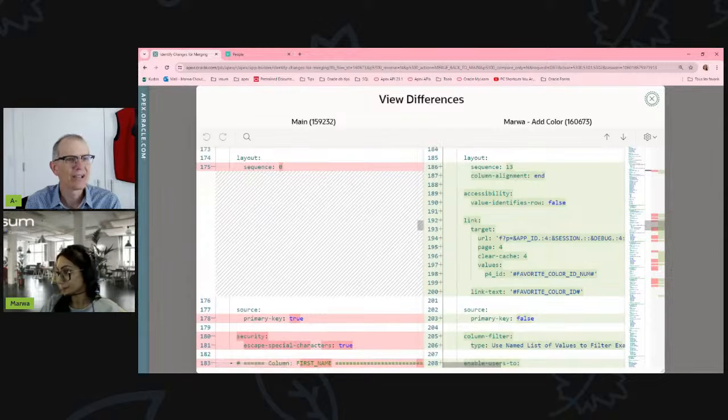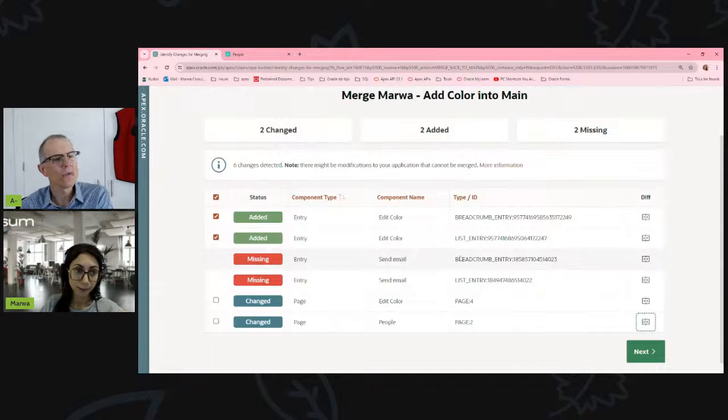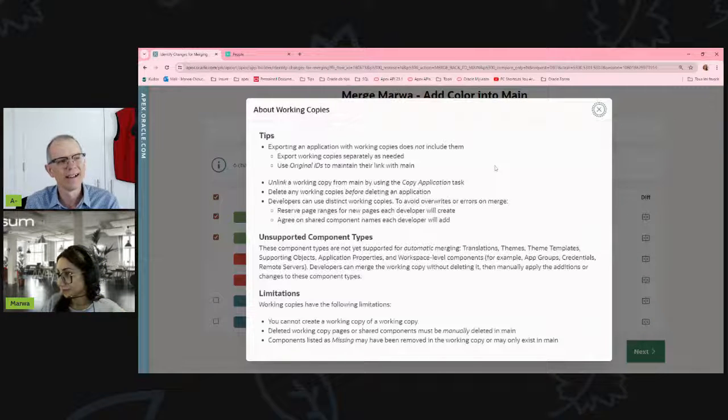Right. So let's close this. What happened here? Okay, so it was page four. Both of us created a page with the same number, which is page number four. Let's click more information right there in this little region above.